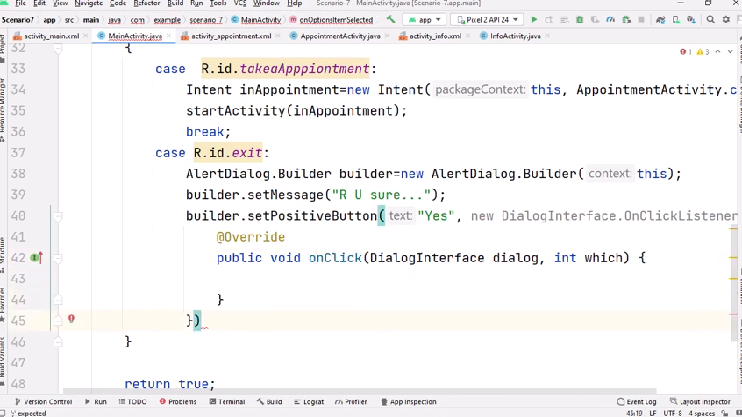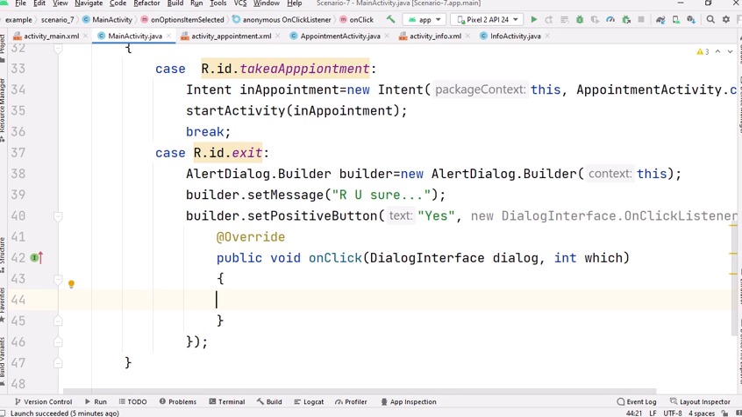Now here we have an error. What is the error? Just put the semicolon, that's all that's needed. When the user selects yes, what should happen? It should close, right? So I just write finish.